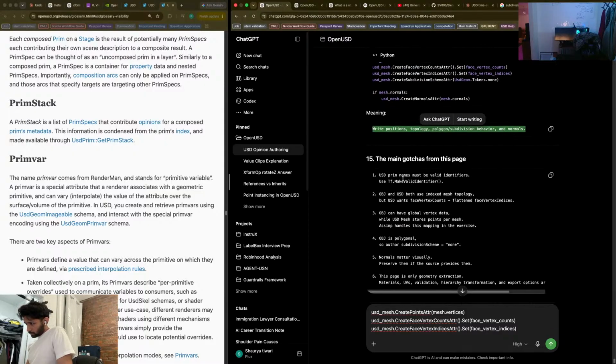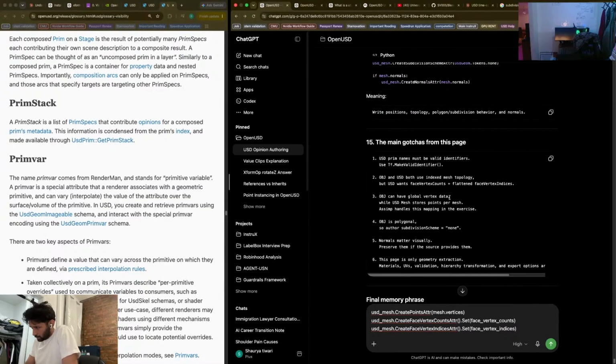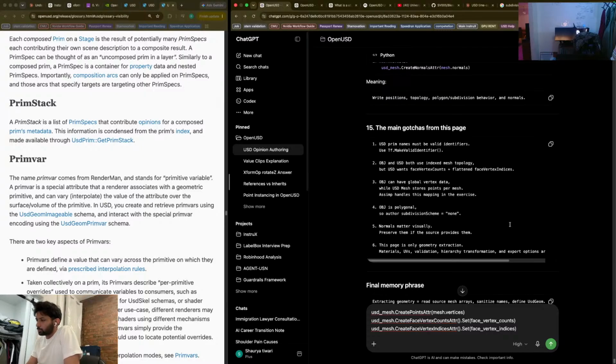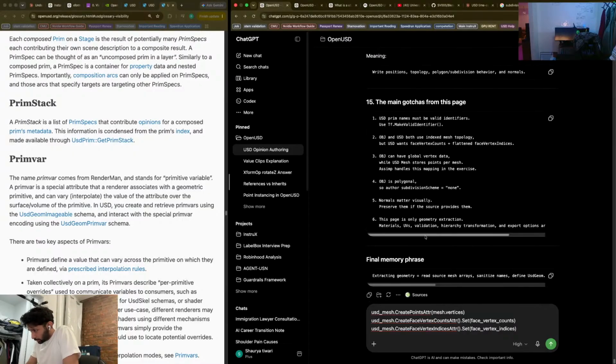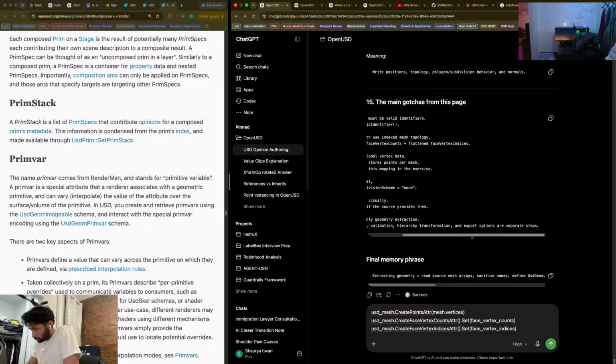The main gotchas from this page: USD prim names must be valid identifiers. OBJ and USD both use indexed mesh topology, but USD wants face vertex counts plus flattened face vertex indices. OBJ can have global vertex data, while USD mesh stores points per mesh. The exercise handles this mapping. OBJ is polygonal, so author subdivision scheme equal to none. Normals matter visually, so preserve them if the source provides them. This page is only geometry extraction; materials, UV, validation, hierarchy, transformation and export options are separate pages.